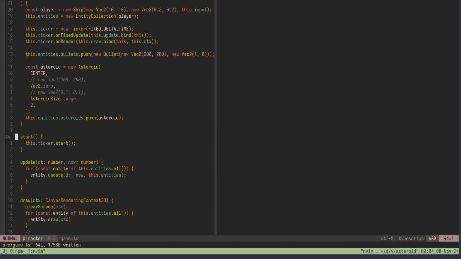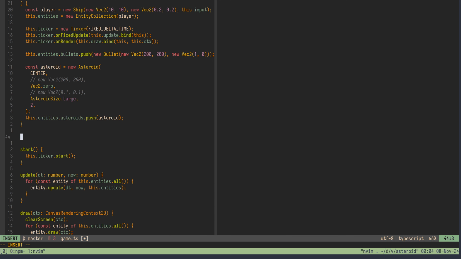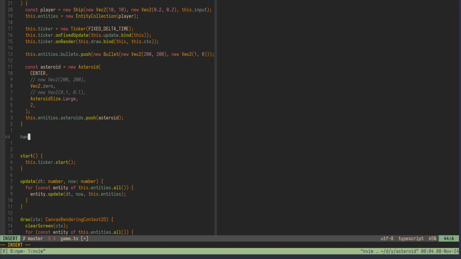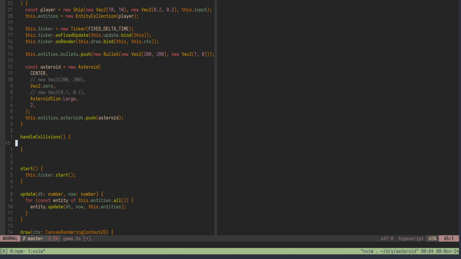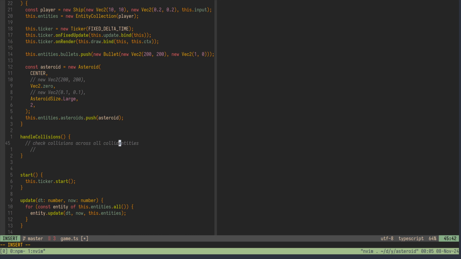Okay, so what I want to do here is create a new function called maybe handle collisions. What's gonna happen in here is we first want to check collisions across all collidable entities, and then we want to be able to resolve, or take action based on the collision.